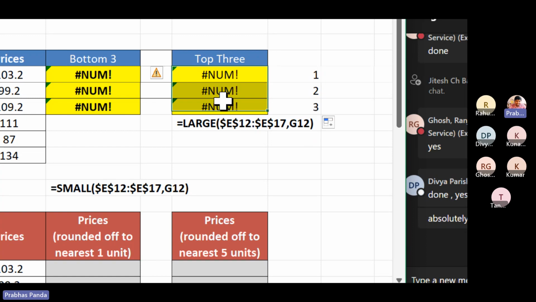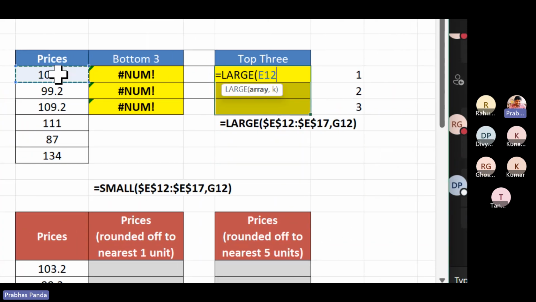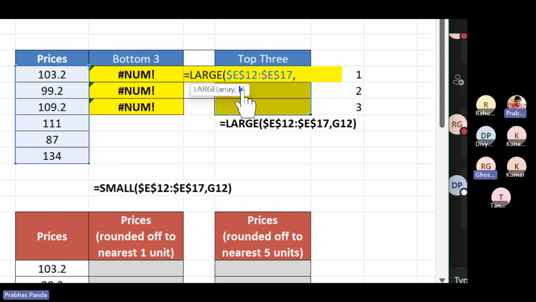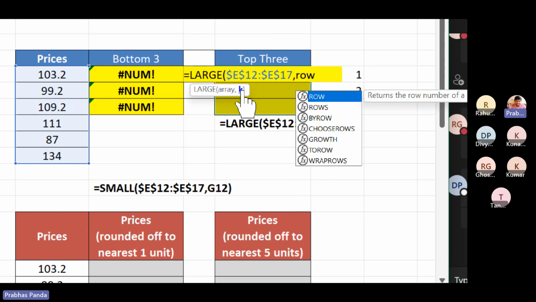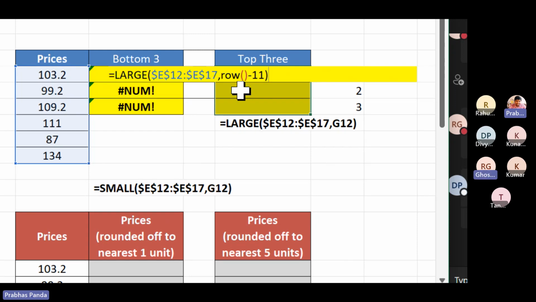How? Just see. I will delete everything and go for the formula =LARGE. Then take the data array and lock it, because we know it should not move down or move right, comma. Now it demands k. In place of k, I need to use the ROW formula, and then minus 11, since I'm in row number 12, and then close the LARGE formula. The formula is ready only for one cell. I need to apply it to the rest.